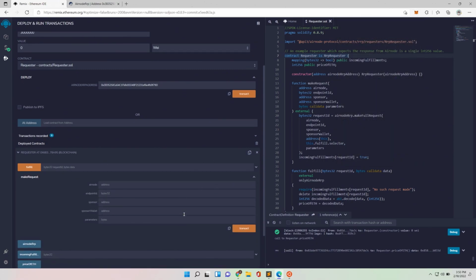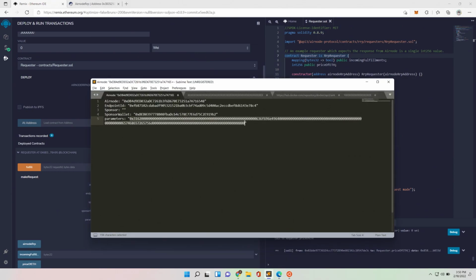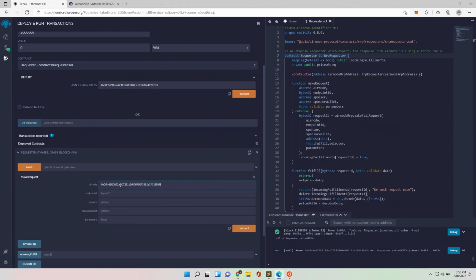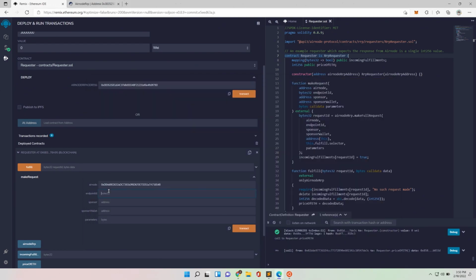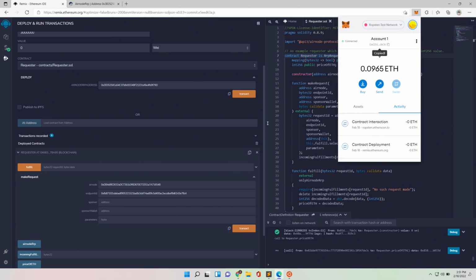So what we'll do first is put in the address of our Airnode. So this is the Airnode that is running the CoinGecko API. I have deployed this prior to this talk, but you guys can deploy your own Airnode anytime you want. And then I specify the endpoint ID. This is the /coins endpoint. So this is the endpoint ID. And the sponsor is us. So we can just put in our MetaMask address.